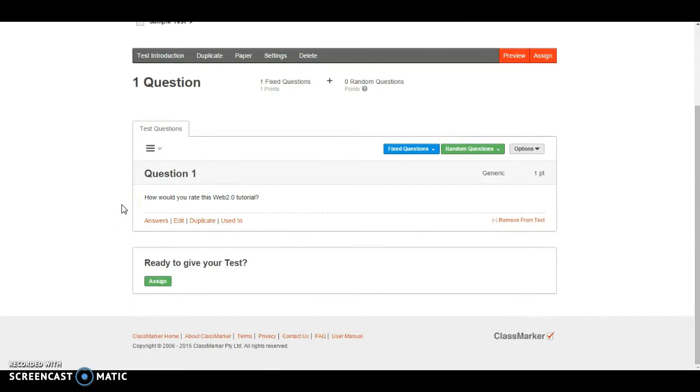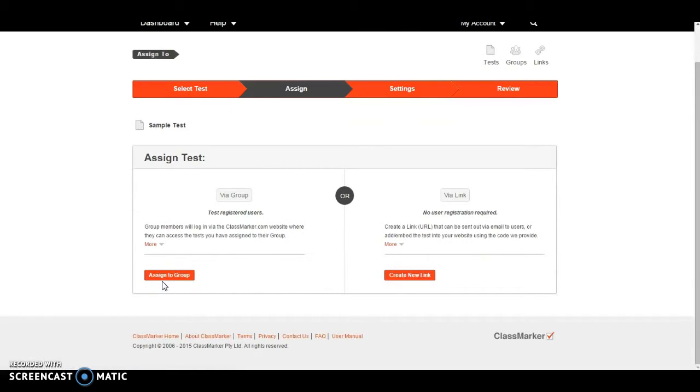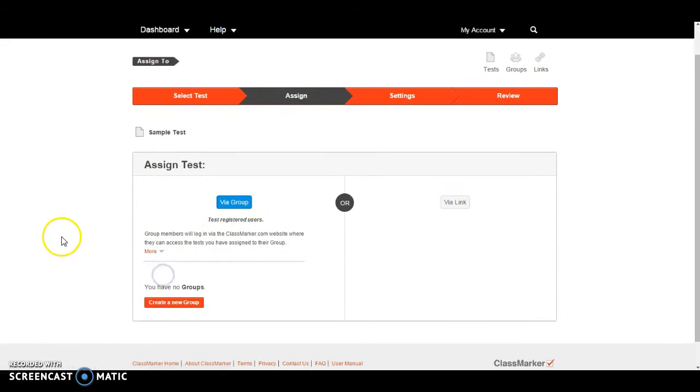So ClassMarker is so user-friendly that after you've created all of your test questions, it actually asks you if you're ready to give your test. So here we would click Assign. And this is how we could decide if we were going to assign it via group or if we were going to send a link out via email to someone. So here we'll click Assign to Group.